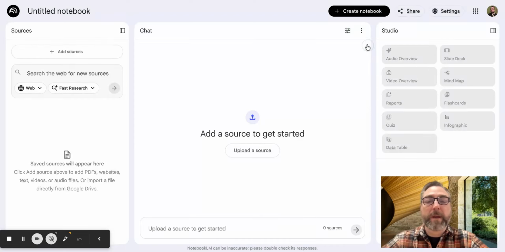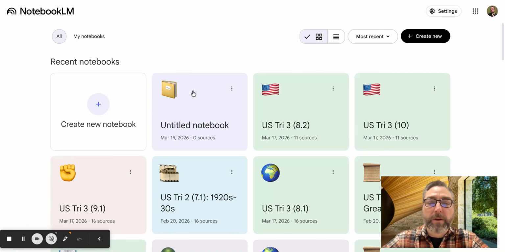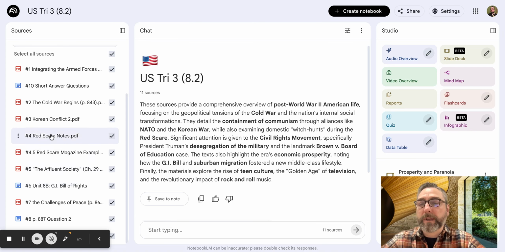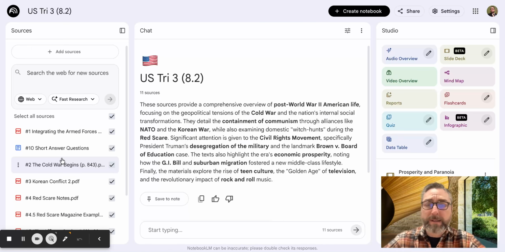So why does that matter? Actually, I'm going to go back here so you can see one. Here I've uploaded different resources, PDFs and Google Docs. The nice thing is it gives you a little summary, but originally when it first came out, it was basically just these two windows, your sources and this chatbot.